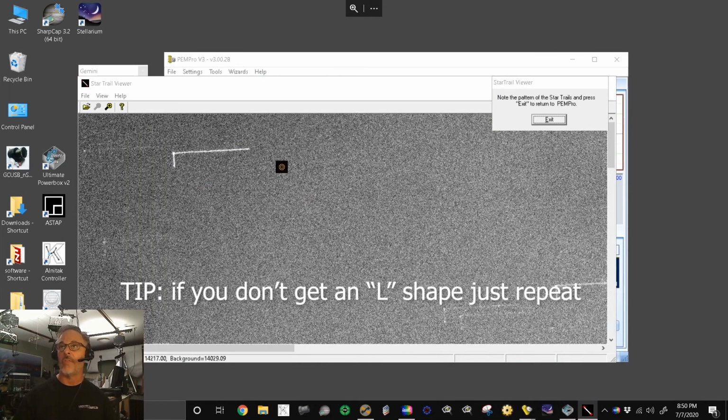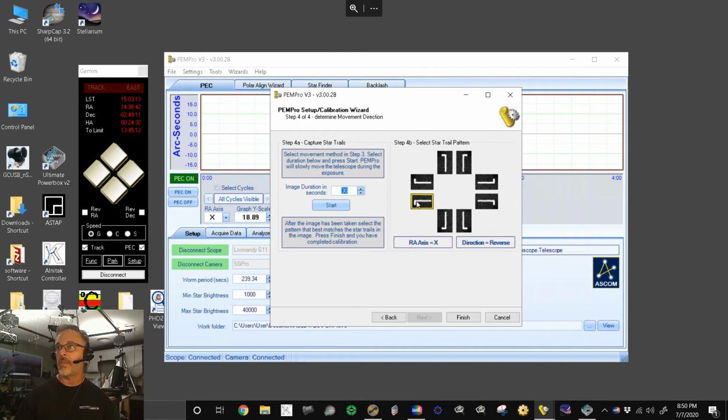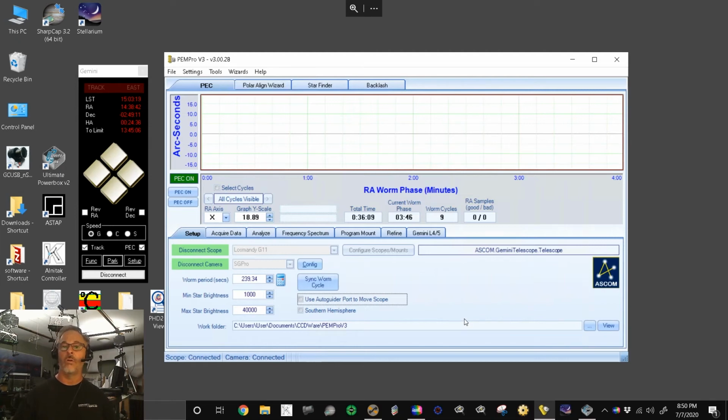Okay, so that looks pretty obvious as to what this is. So it's going to go, let's see, it's going to go this way and then down. So I hope I'm not going to screw this up. Exit. So I think, yeah, that's the one I want. Okay, and then we are going to finish. All right, so we've managed to get through the calibration wizard.